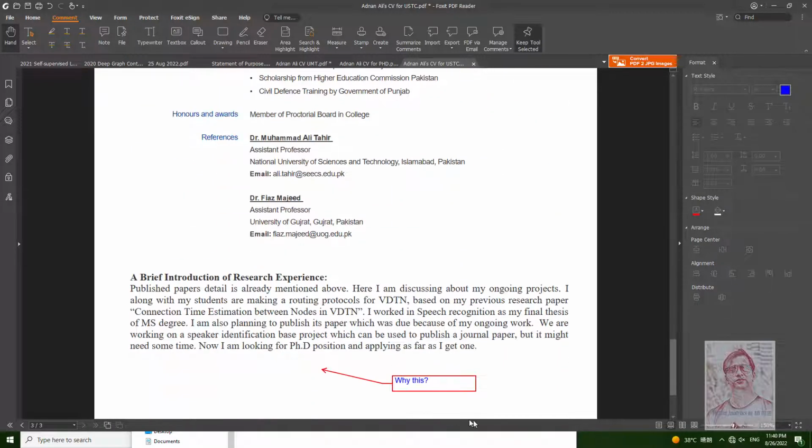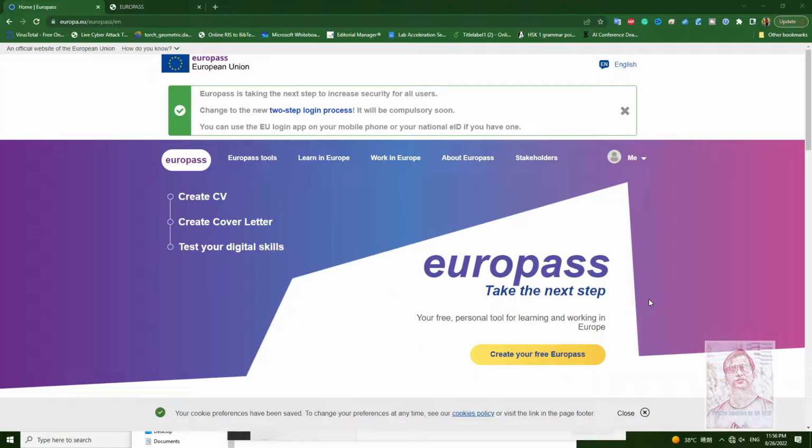Then this further information, and they required this information, that's why I have included it. So this is the Europass website. I will put the link in the description. You can come here and log in.